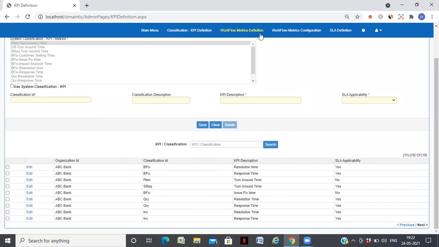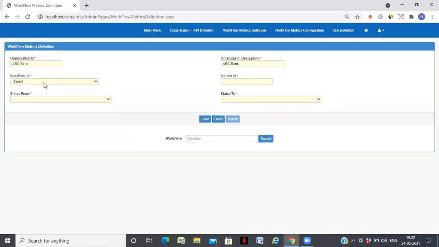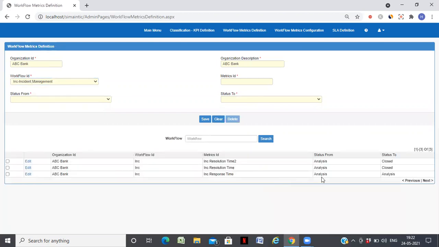So what I can do is define how the metrics have to be calculated. You can see your incident response time will be from status equal to analysis start to analysis end, and resolution time will be from analysis to status closed. So when a ticket is closed, the system automatically calculates the duration between these two states and reports it.